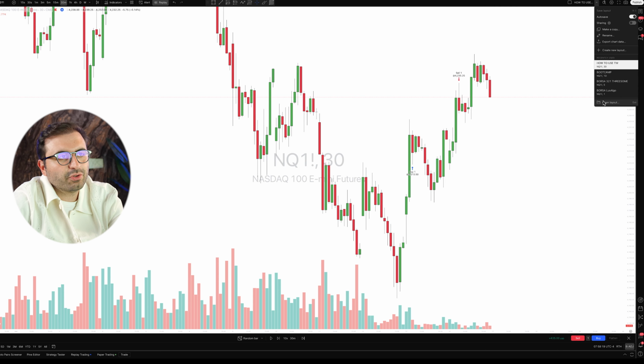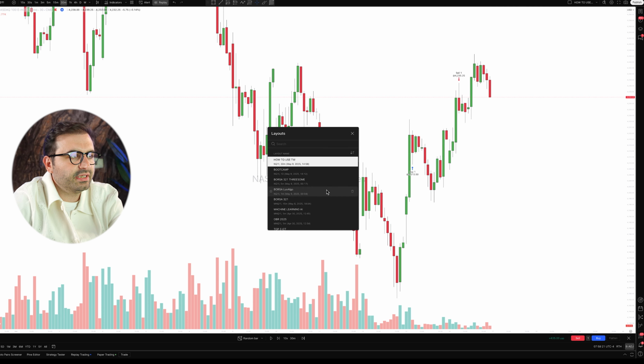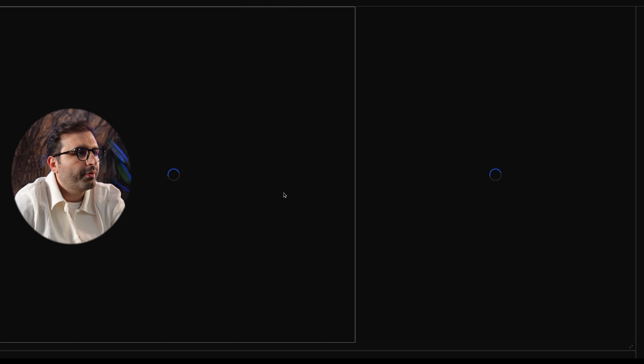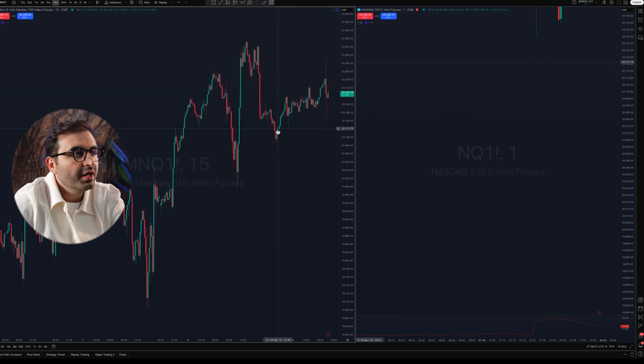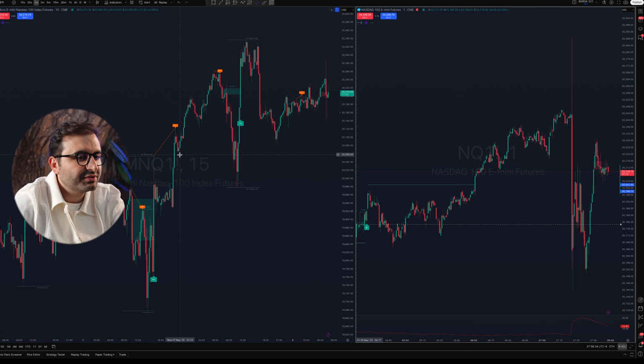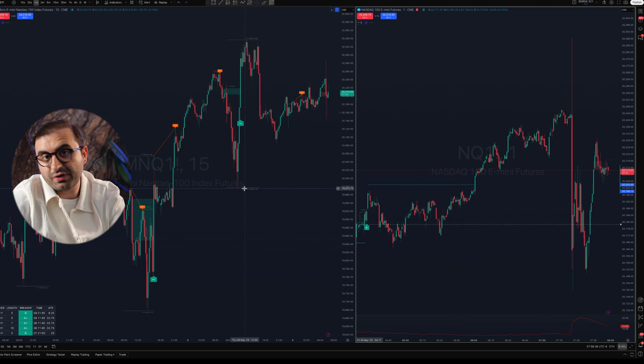I have a lot of layouts in my TradingView, and when I click one of them, I go direct to that. For example, this is my own personal trading layout. When I click this, it will take me to pre-saved indicators, settings, and everything. It is ready to trade.